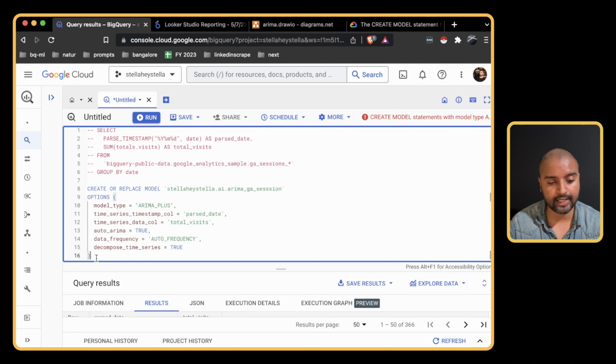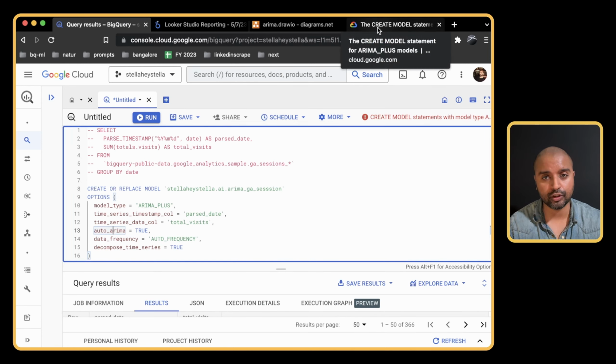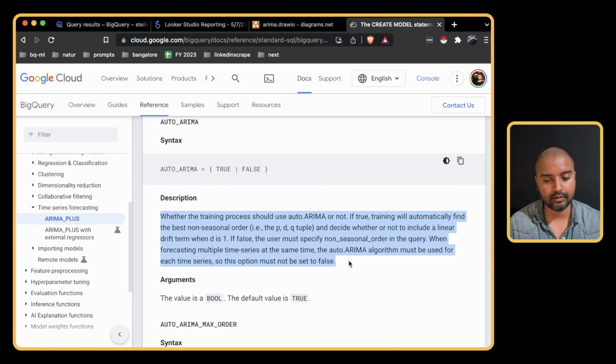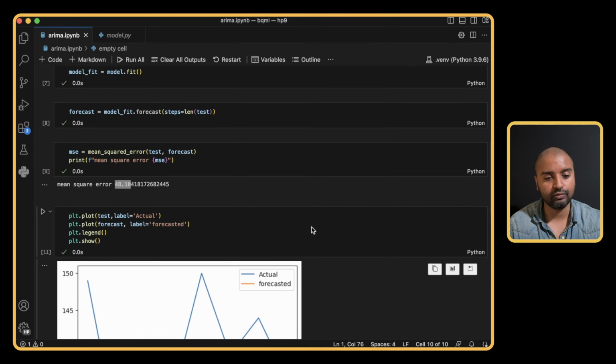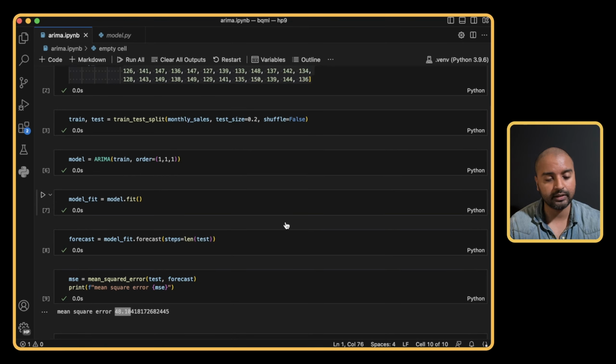Now we'll also give the actual data set here in a minute, and let's just understand these parameters first. So we have the AutoRegressive equals true here, and if we jump into the documentation to understand what exactly this means, we have a blob of text that Google provides us. Basically it says if the value is true, training will automatically find the best non-seasonal order for P, D, and Q. So if we go back to our Python example over here, we just gave it 1, 1, 1, and this probably is not the best value.